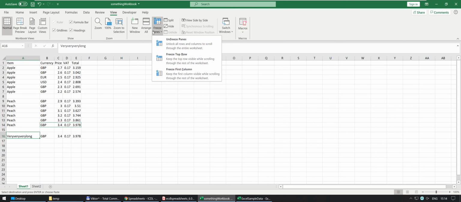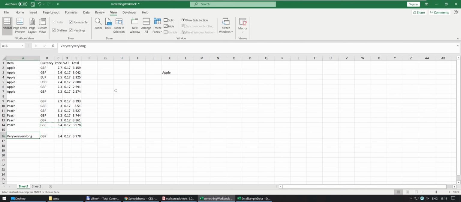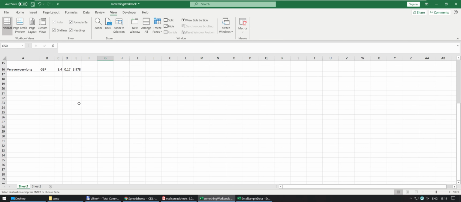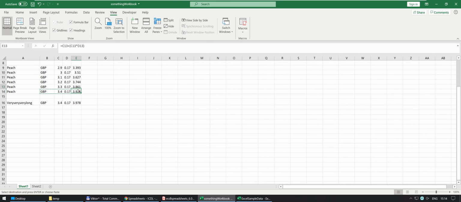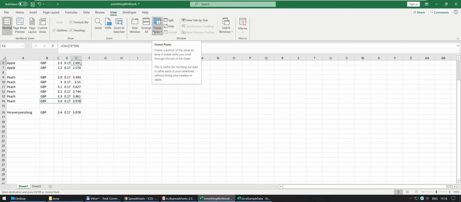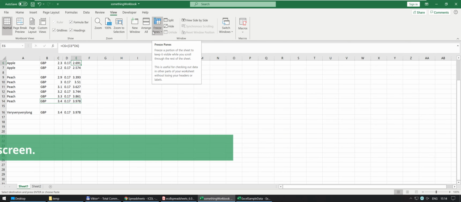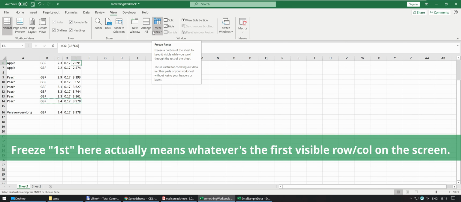Now, one of the things you might want to keep in mind, if I unfreeze this, which you can do again here, and now scroll freely, let's say I want to scroll down just a bit. Actually, let's find something. There you go. So freeze top row or the first column really means freeze the top row as it appears on your screen.